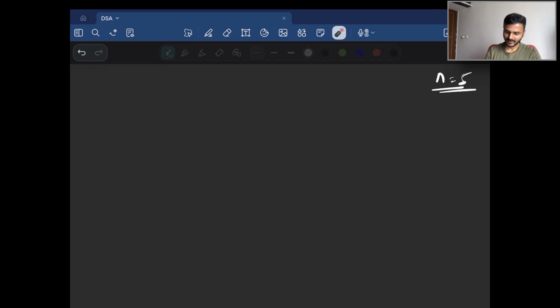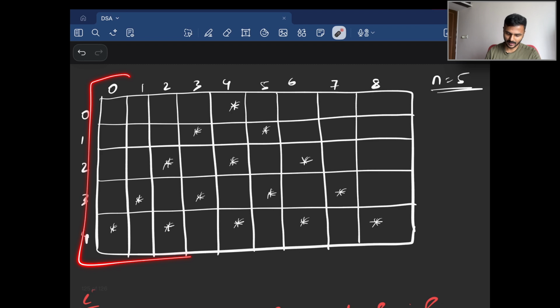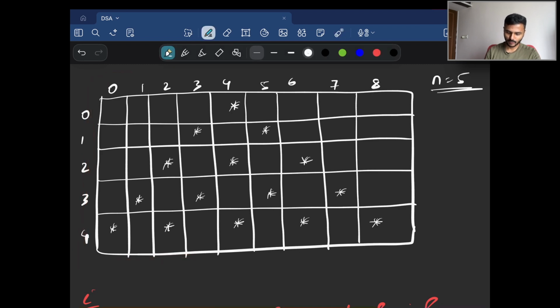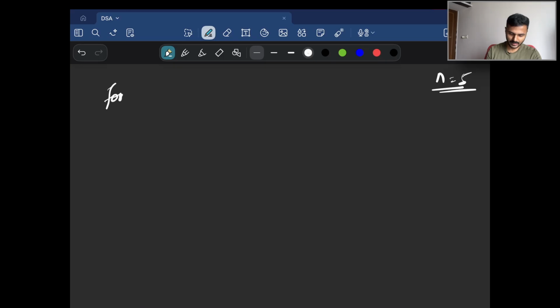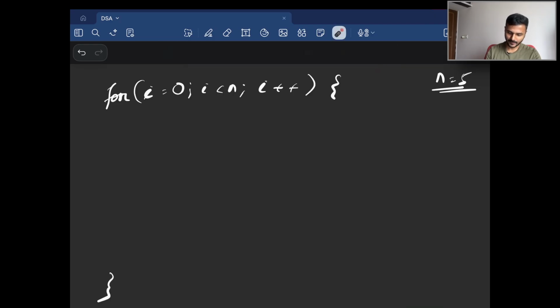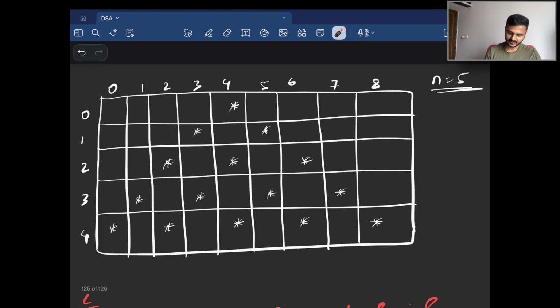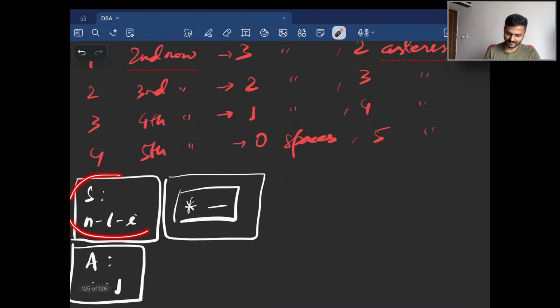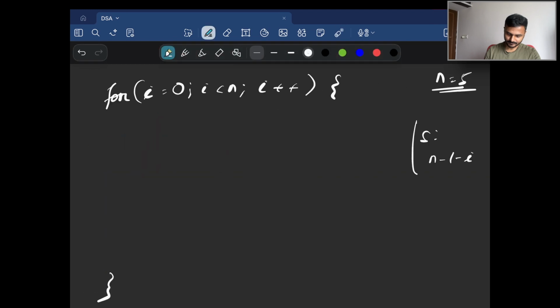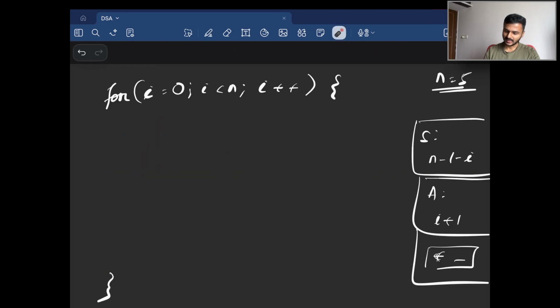Let's put n equal to 5. And we know that if n equal to 5, we need a total of 5 rows. And for that, what we can do is we can use a loop. That loop would start from 0 and it would go till n with an increment of 1, right? So if n is 5, it will go for 0, 1, 2, 3, and 4, which is exactly what we need. Now, for each row, we have to print some spaces and then some asterisks. And we know the number of spaces that we have to print. So the number of spaces that we have to print is n minus 1 minus i.